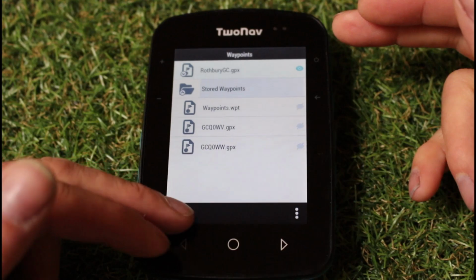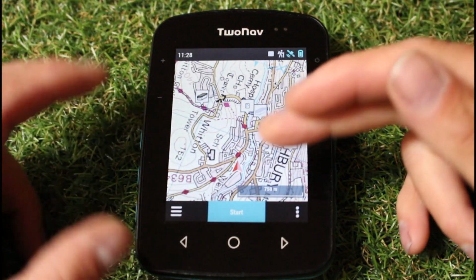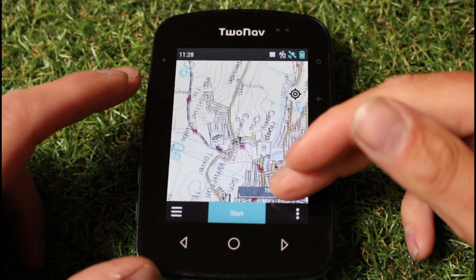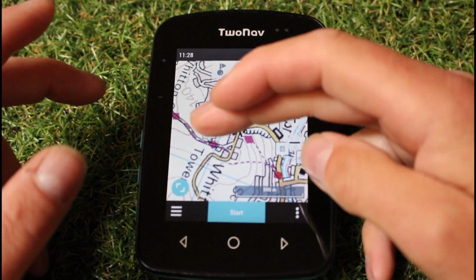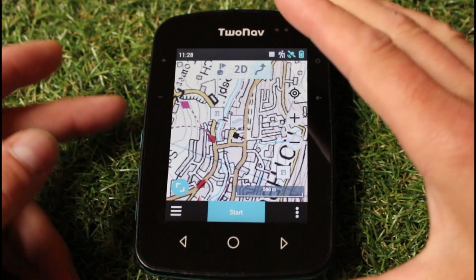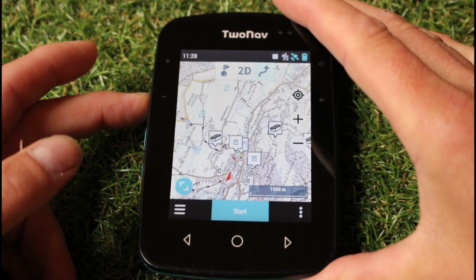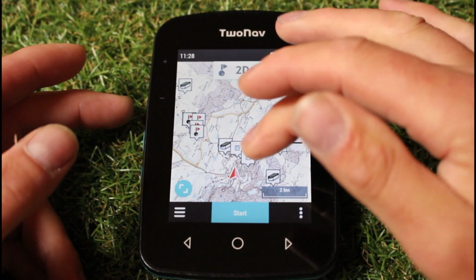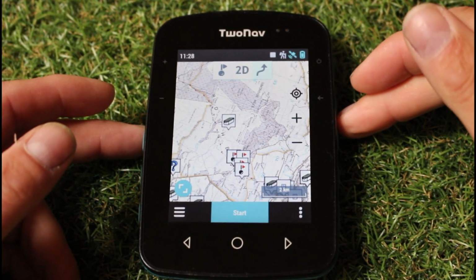So now when I go to the map screen, you'll see I've just got the icons on the screen. So there's a little treasure chest icon there, and I've got the various icons, but I haven't got all of the descriptions. So if I zoom out, we can see all the different icons, but no descriptions.